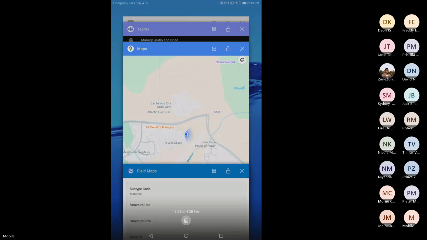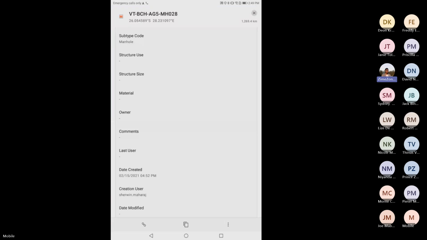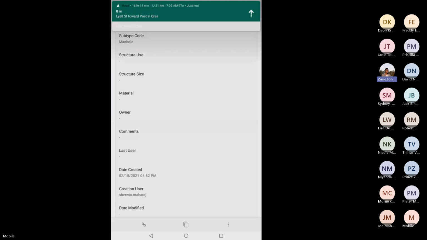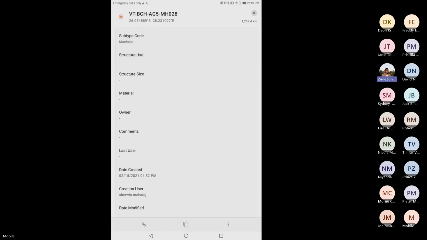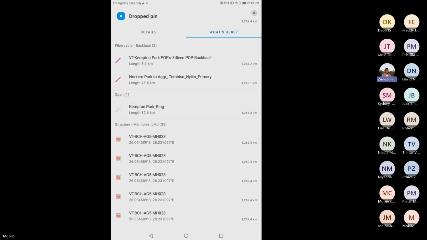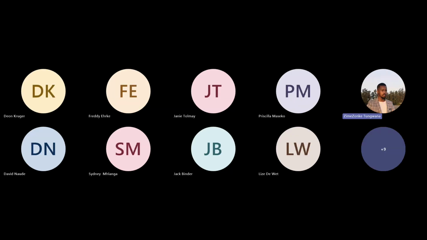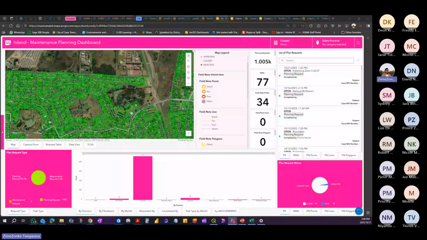Cool. So I'm going to jump back now into the dashboard itself. Yeah, so now it's starting to direct you. Cool, I'm going to jump into my dashboard again. Cool, can you guys see the dashboard? Yes.